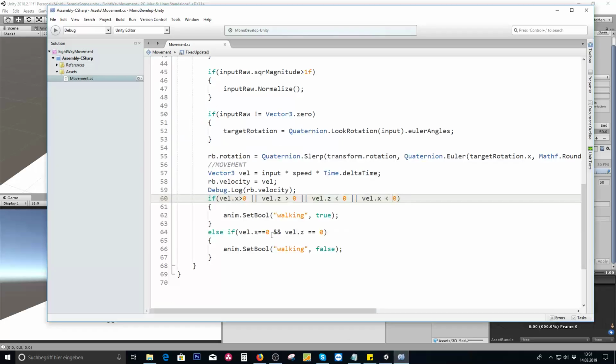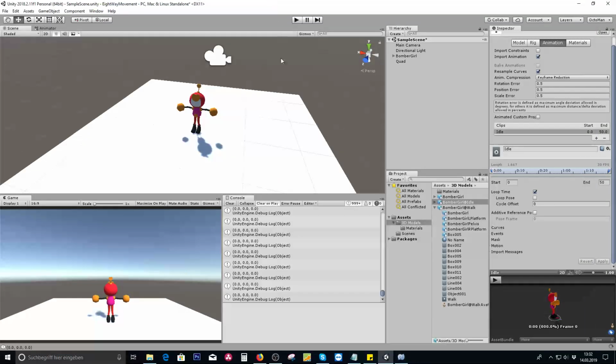So one more thing, or one of the last things I wanted to do is get rid of this little debug line in here. And once again, you can say this is all for the animation. Don't forget to save, and you're good to go with an 8-way movement.